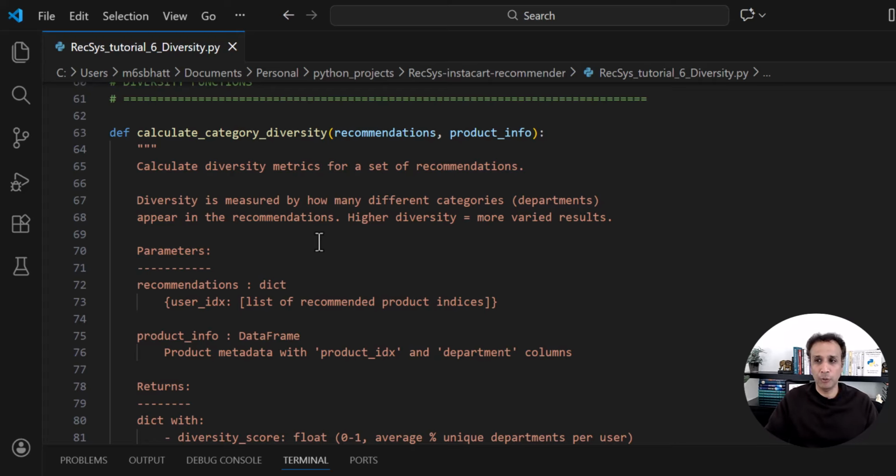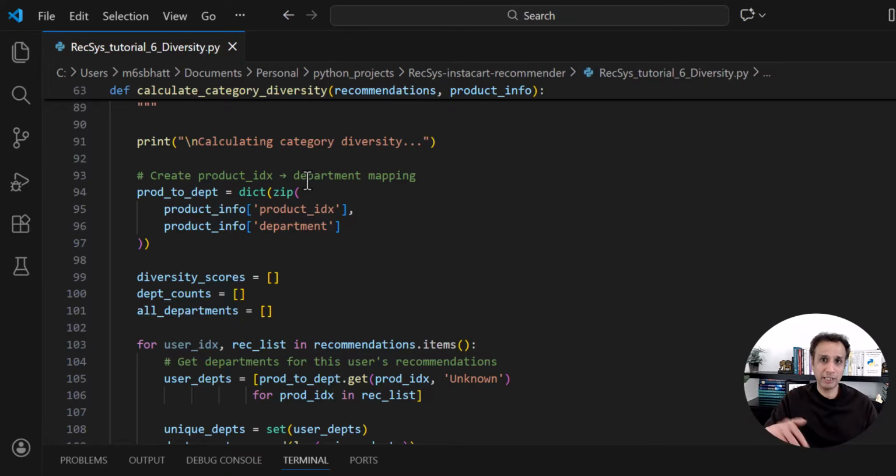You can read the docstring over there. What it does is for each user, it extracts the department for each recommended product, counts the unique departments in the recommendations, and averages across all users. So it's pretty simple. If a user gets, let's say, 7 different departments out of 20 possible, their diversity score is 7 divided by 20, which is 0.35. The key metric is average departments per user. Our results showed that before MMR, 2.3 departments per user, and after MMR, 3.7 departments per user. That's a very nice improvement, and this is exactly how we quantify the recommendations.